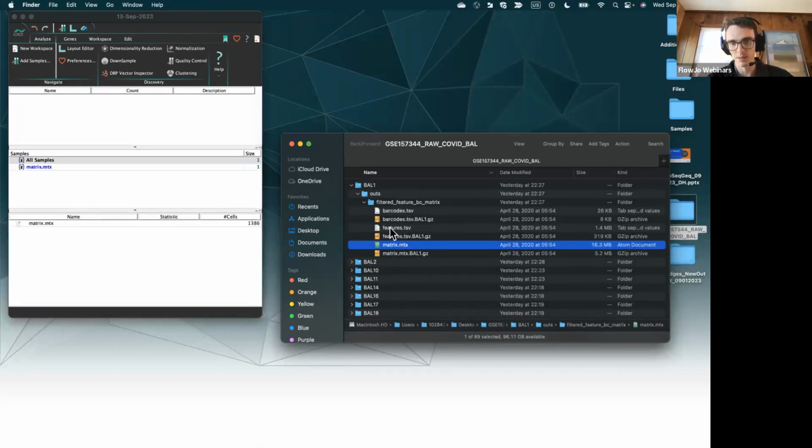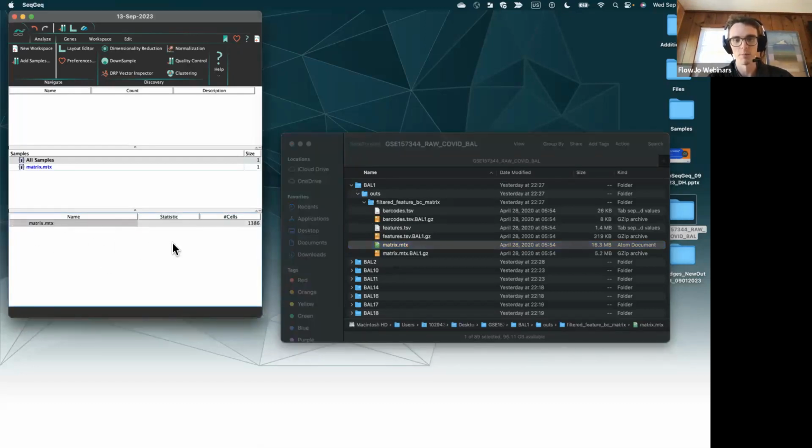It'll automatically connect with the features.tsv and barcodes.tsv. I don't need to load all three. And then once I've loaded it, it's here in my SeqGeq workspace.